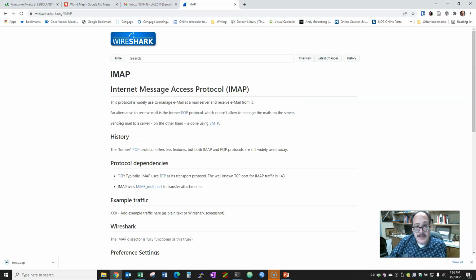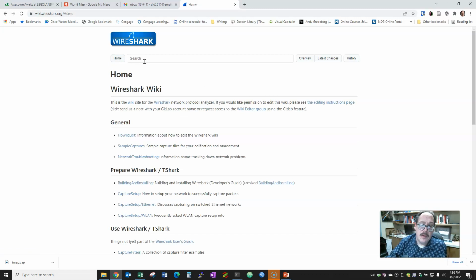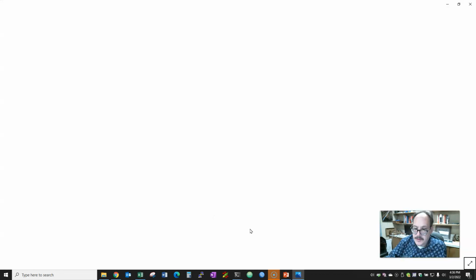By the way, if you want to see traffic, you can go to Wireshark's site, and you can put in any protocol you want, and it will show you the traffic. So if I want to get a sample FTP, I can do that. But this is the IMAP, and I'm going to open it up in Wireshark, and we can see it really quickly.